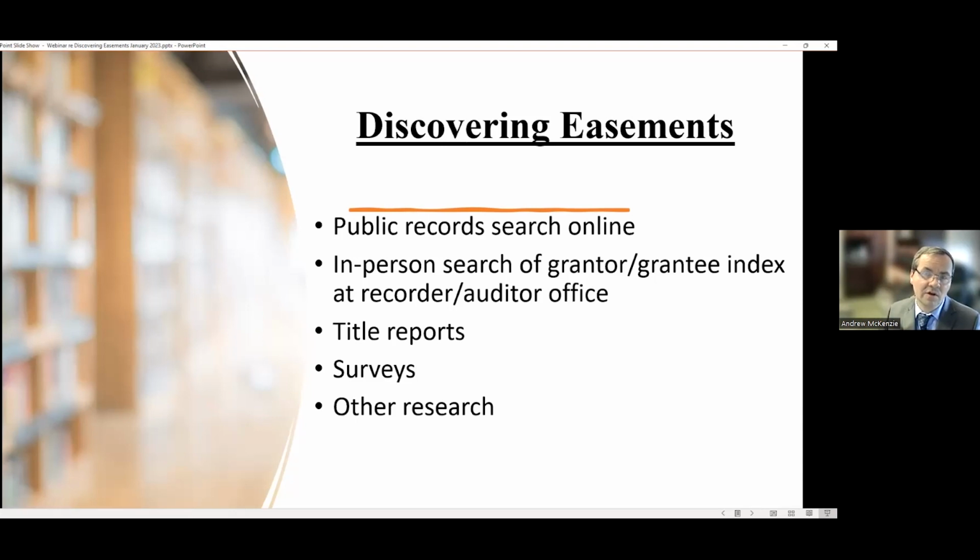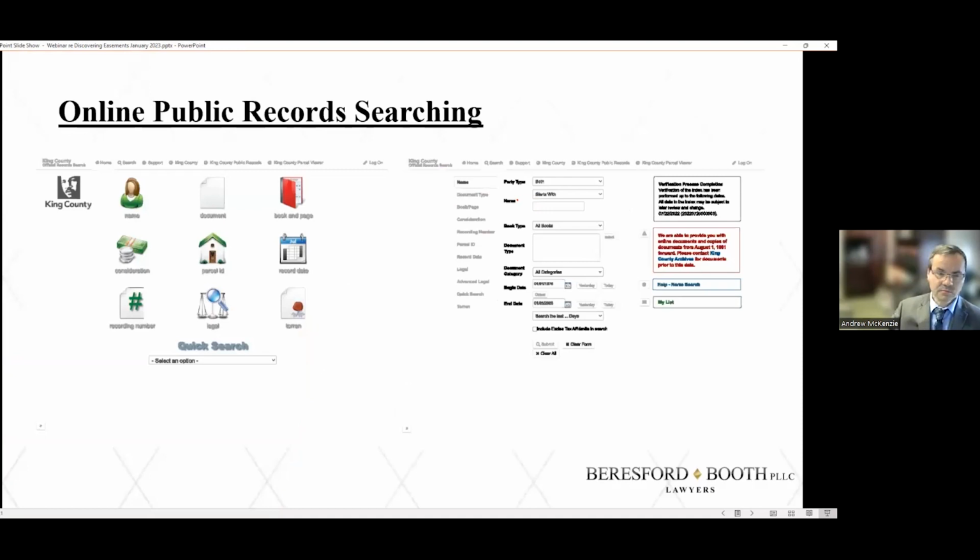Another way of going about discovering whether property is encumbered by an easement is title reports. We're going to be talking about that in a little bit more detail shortly. Also, having a survey performed can give clues as to whether an easement may exist. And we'll talk about other methods in just a little bit here.